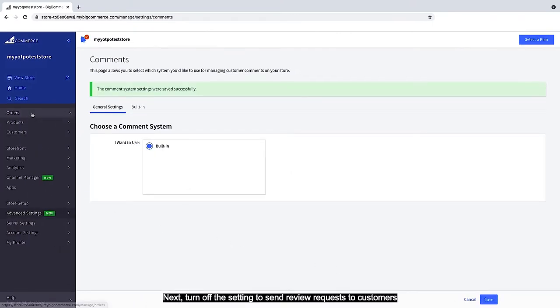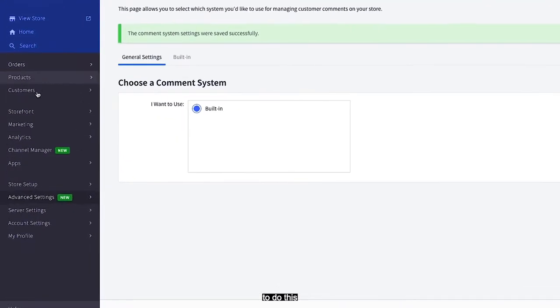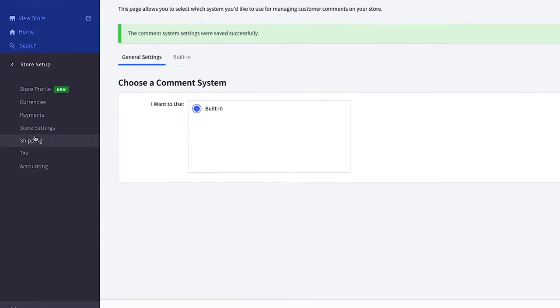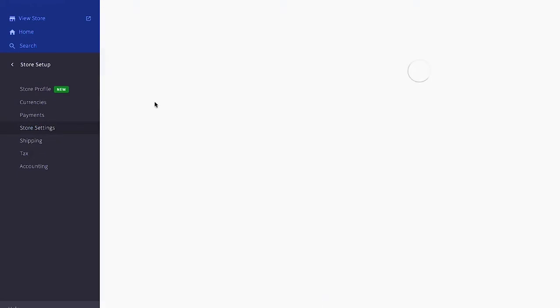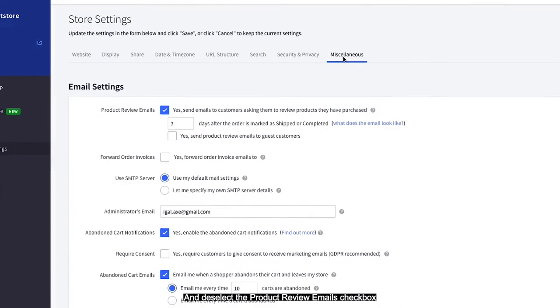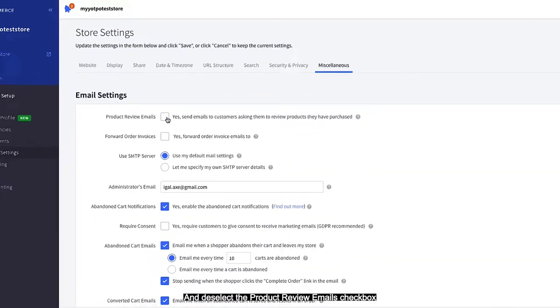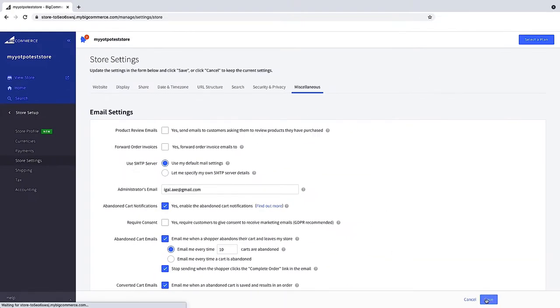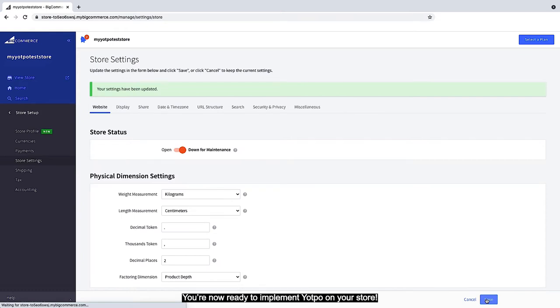Next, turn off the setting to send review requests to customers. To do this, you'll click Store Setup, then Store Settings, click the Miscellaneous tab, and deselect the Product Review Emails checkbox. Then click Save. You're now ready to implement Yotpo on your store.